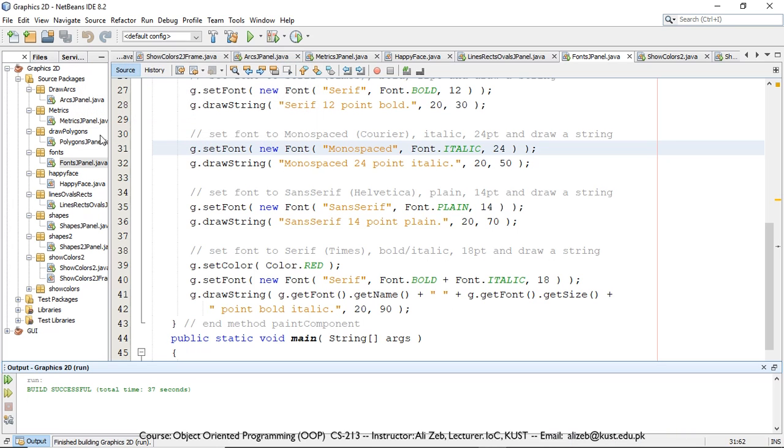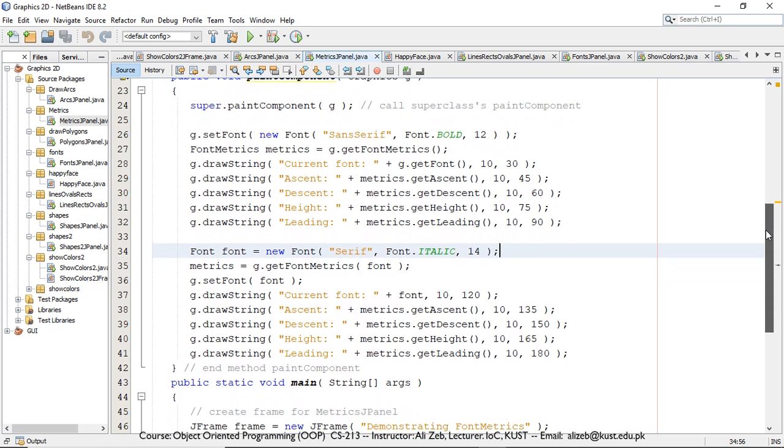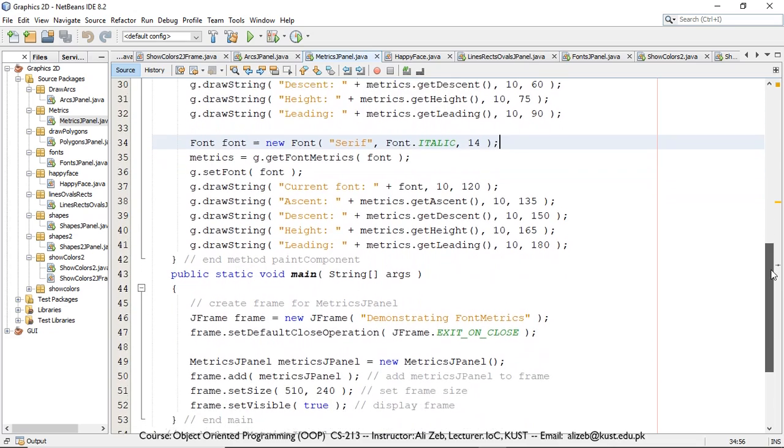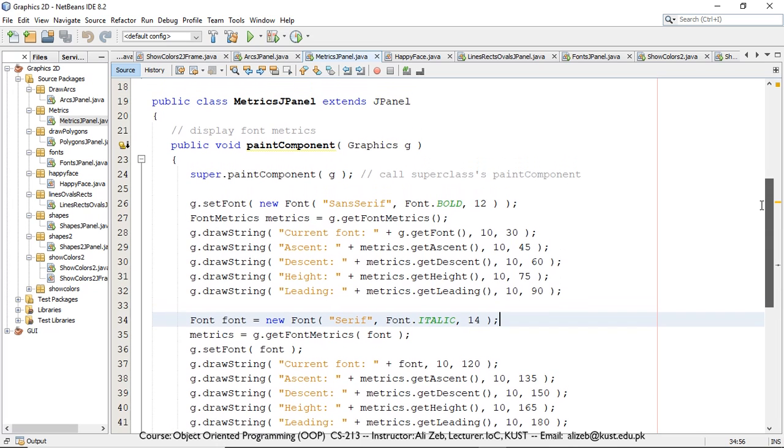We can also set the metrics of the font as well. For example, we have this font metrics method, and we can set the object of the font metrics method, where we can set the ascent of the font, the descent of the font, the height of the font, the leading property of the font, etc., and what the current font is. So we can set these metrics for our fonts as well using the font metrics method.